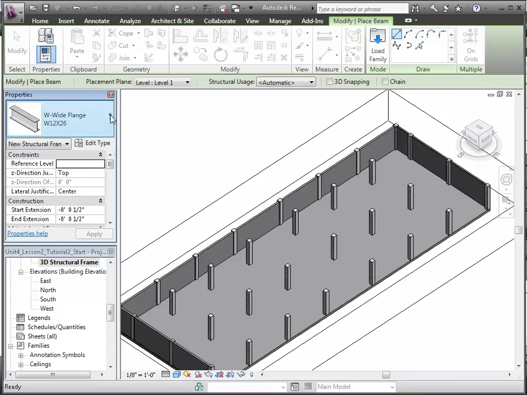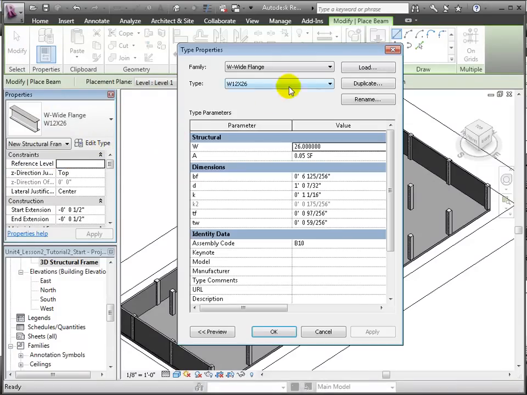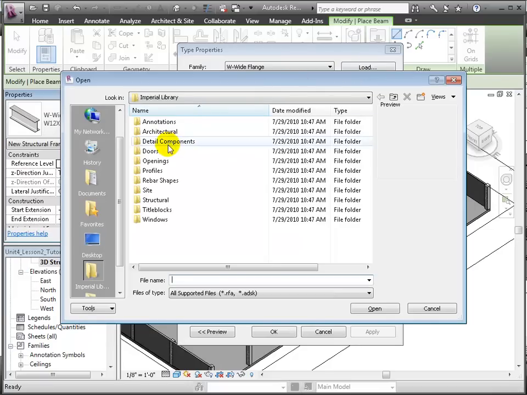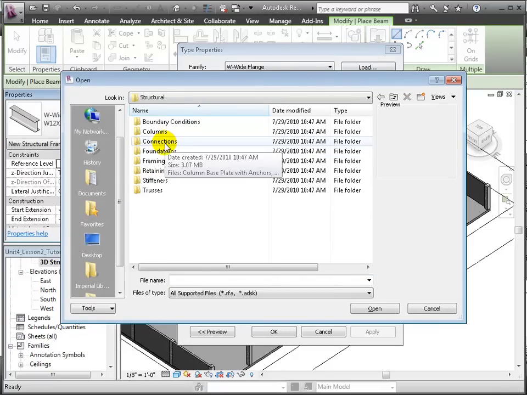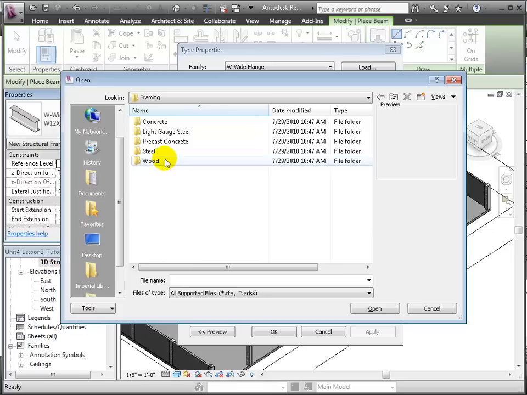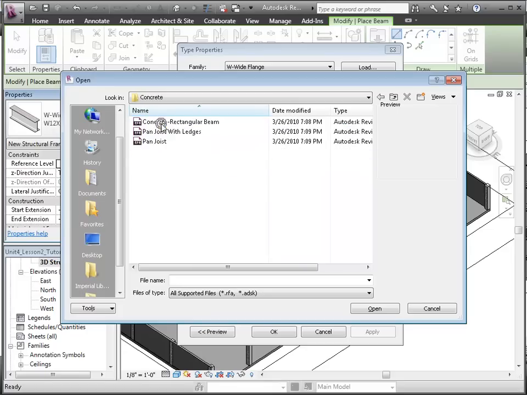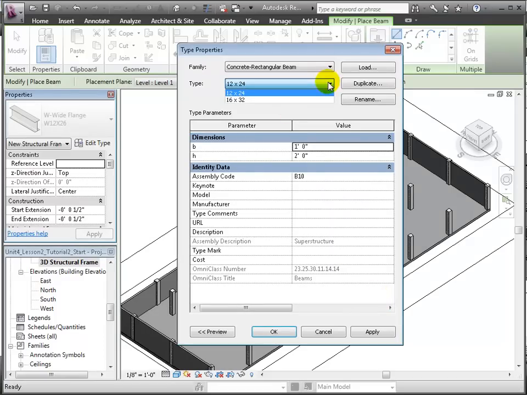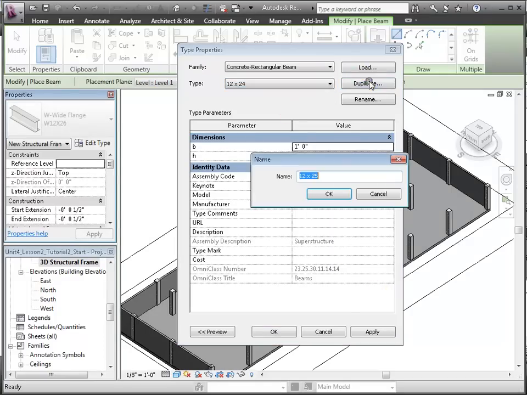Next, we use the Beam tool and load a concrete beam from the Structural Framing folder in the Concrete section of the library. Let's duplicate one of the existing sizes to make a 12-inch by 12-inch beam. And of course, here changing the depth to 1 foot, or 12 inches.